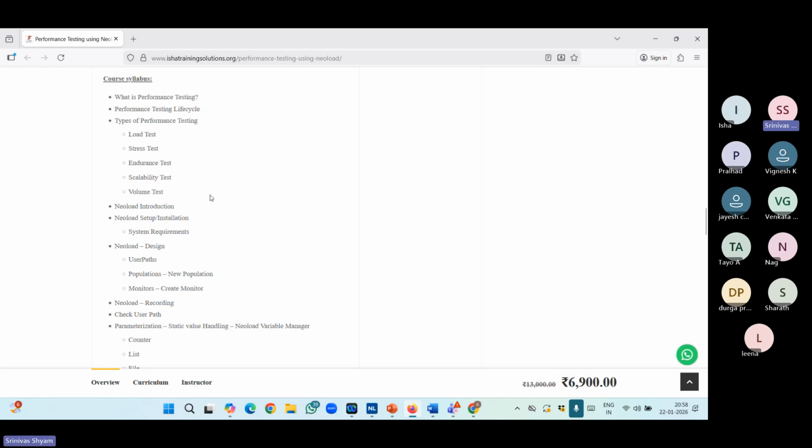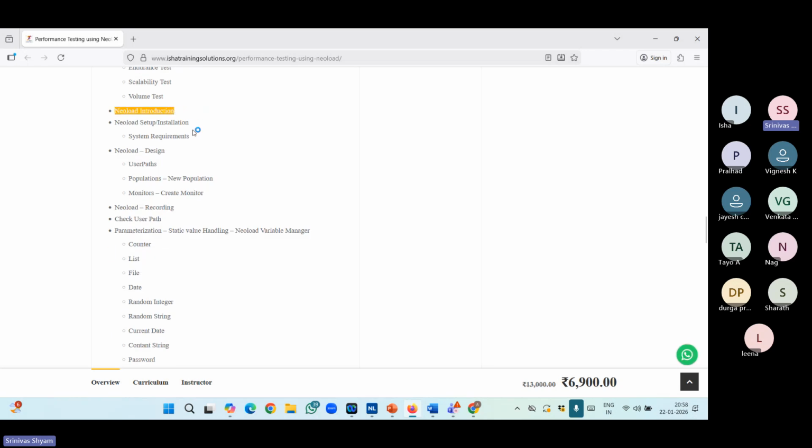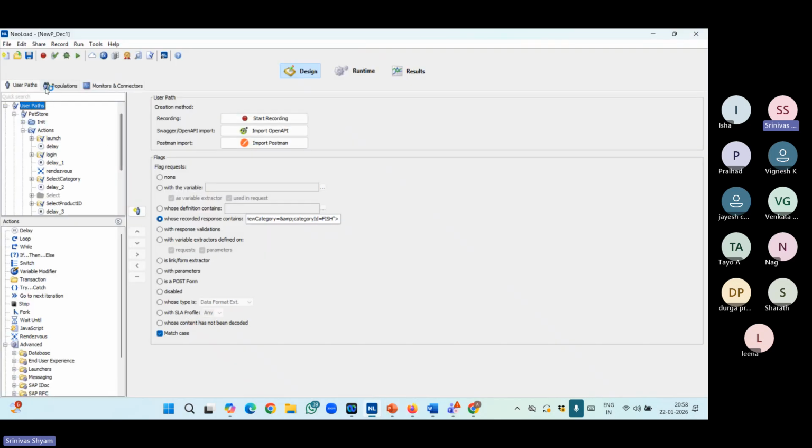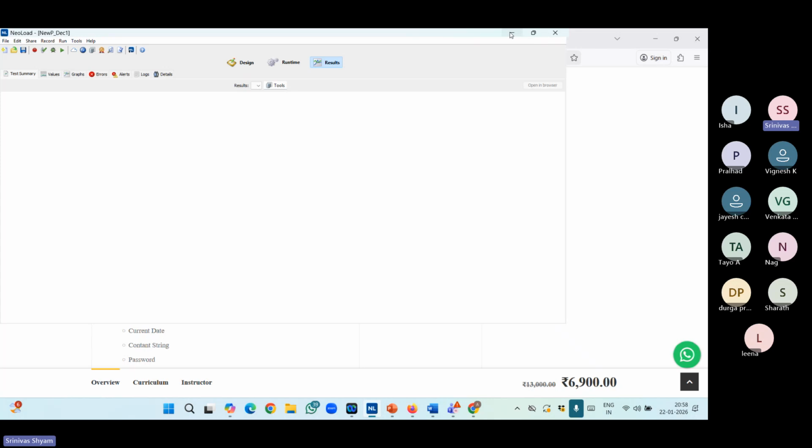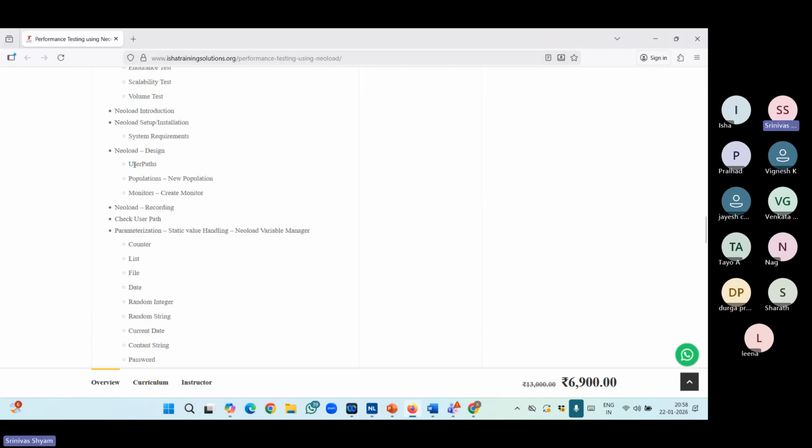After this, we are going to check the NeoLoad introduction, and I'm going to help you exactly with how to install and set up NeoLoad on your machines. And when we talk about scripting, this is the place, design user paths. I showed here, right? This is the place where we will be creating the script by clicking on recording. Here we have design, runtime, and results. Design is the place for scripting, runtime is the place for execution, and results is the place for analysis. Under user paths and population, we have multiple things.